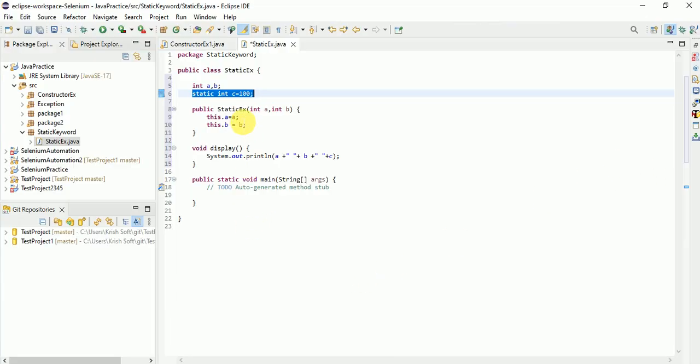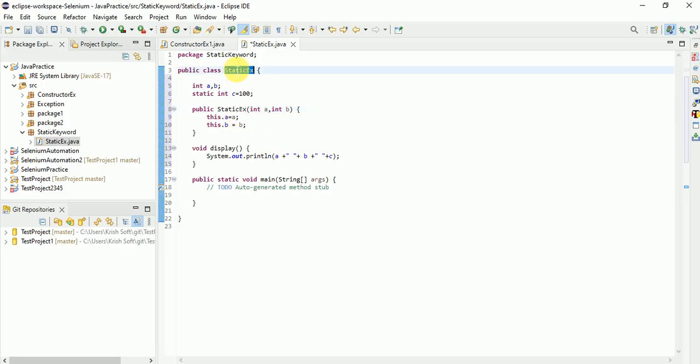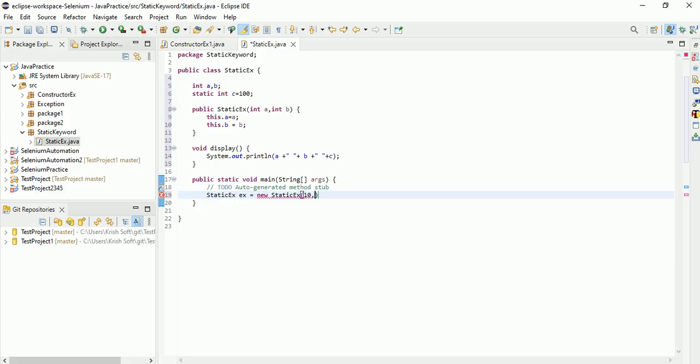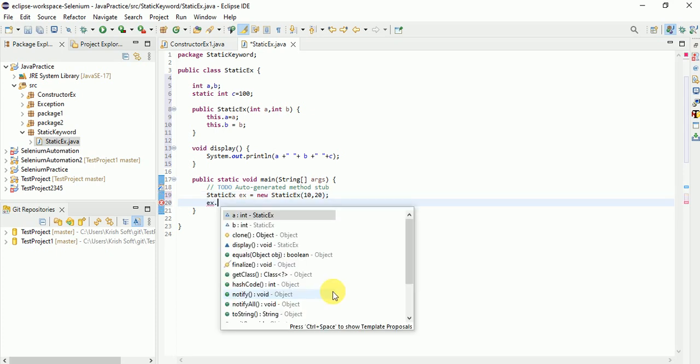Now I want to make a call to this constructor. How can we make a call to a constructor? Just by creating an object of this particular class. Perfect. I am going to create an object equal to new StaticExample. I need to pass two values here, 10 comma 20, because we are going to call a parameterized constructor, right? Now ex dot, which method do I want to call?